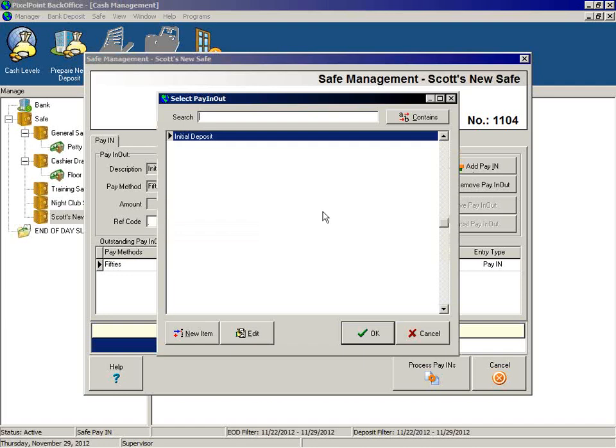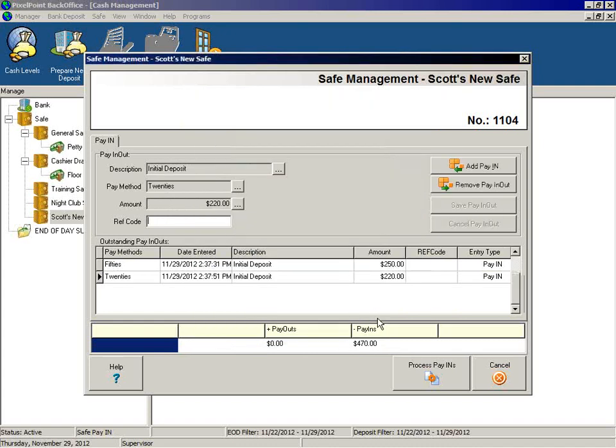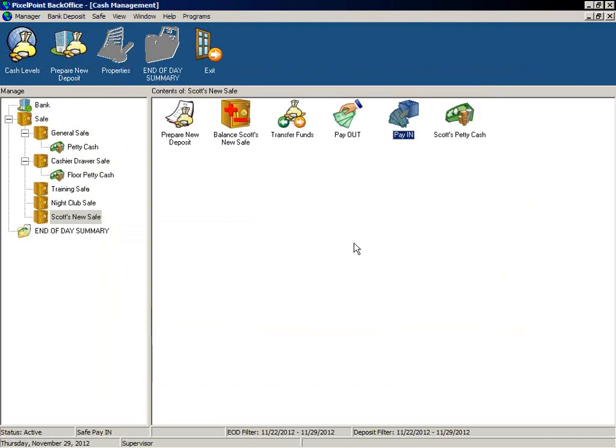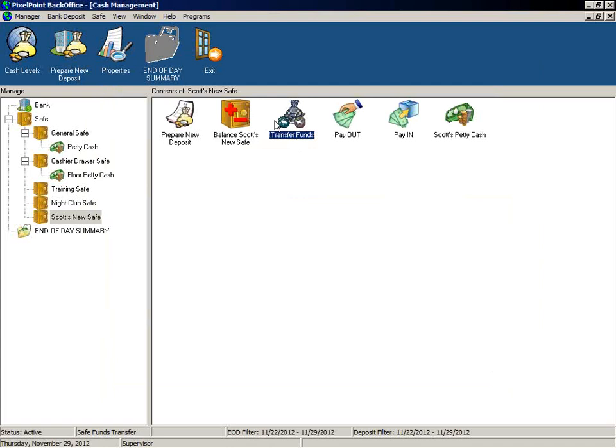And then from here, add a pay-in again. Initial deposit, 20s. And on here, I'll say enter amount, $220. Okay, you get the idea. And so from here, I've got 50s and 20s on this. And then from here, I can process pay-ins. So now what I've done is I've actually put money in there. And there's my balance on here. So I've got $250 and $220. I've got a total of $470 in this safe right now. And from there, I can transfer that to other safes and so on like that.